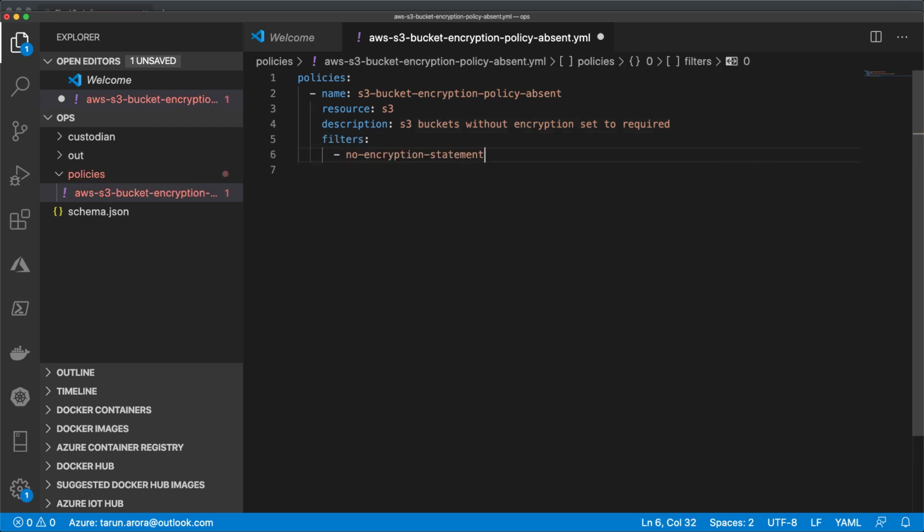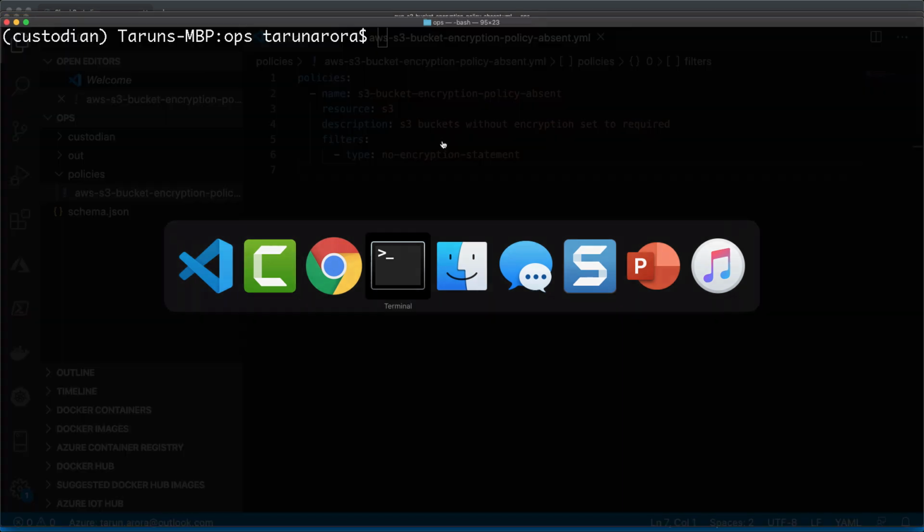Okay, as we previously saw when we were exploring the schema, we have access to filters and actions. So I'm going to use the filter for type no encryption statements. Any S3s it finds, it will filter down to those S3s that don't currently have an encryption statement enabled on them. And after that, we can apply an action. The action in this case would be to simply attach encryption onto those buckets. For purposes of the demo, I'm going to take the action out because I don't want to change my AWS account just now. So I'm just going to remove that statement.